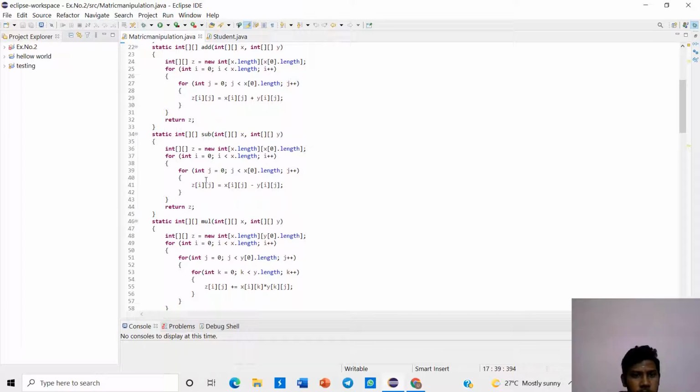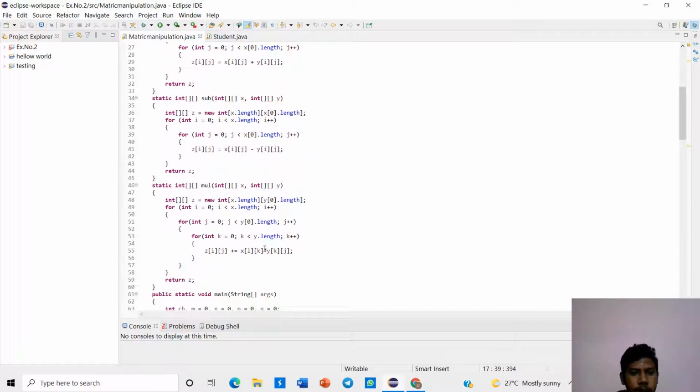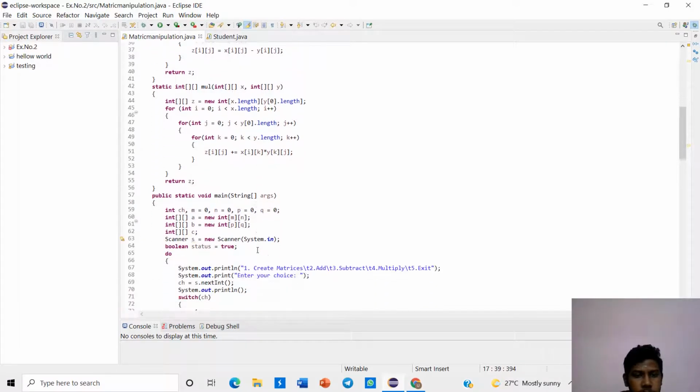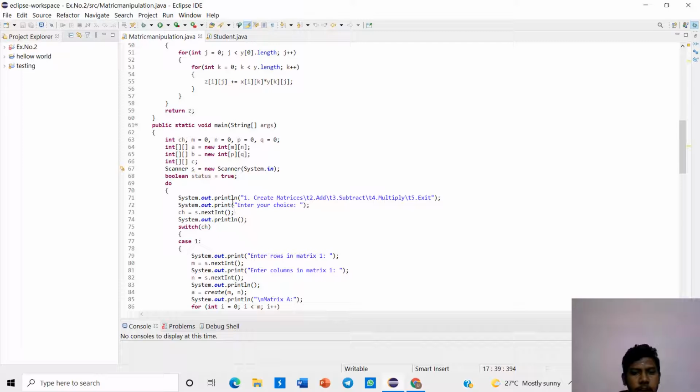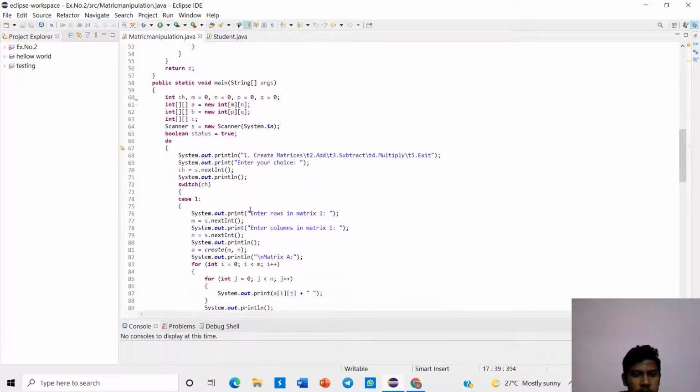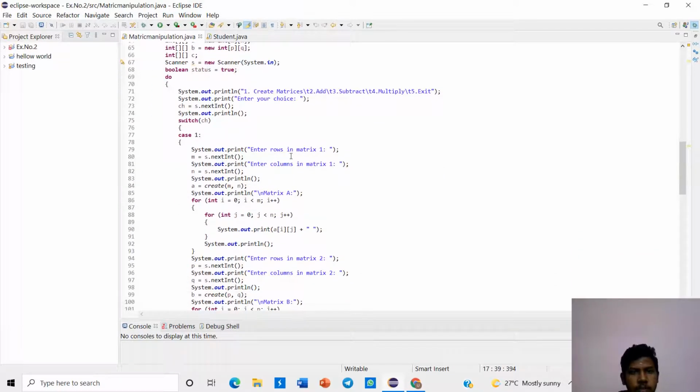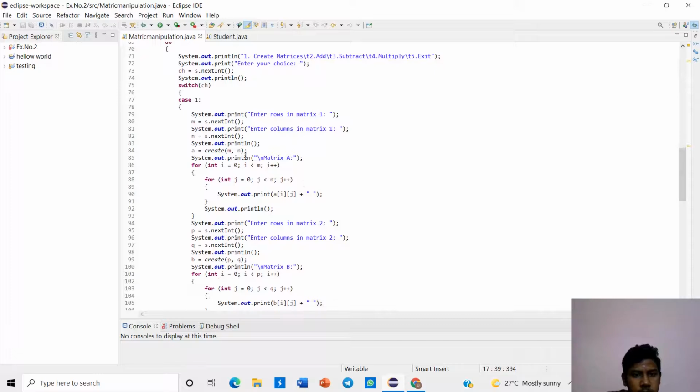The same procedure for the subtraction, only the difference of plus and minus, and then we get a multiplication. This is also the same thing. We get the multiplication symbol. This gives a menu-driven program that can create matrix, add, subtract, multiply, and exit. In this, enter your choice by the users. First we want to get user input: enter row of matrix 1 and enter column of matrix 1, and create the matrix A.